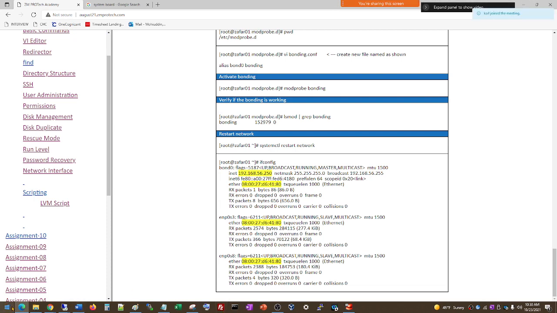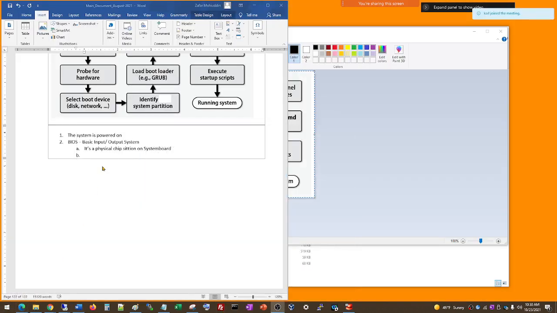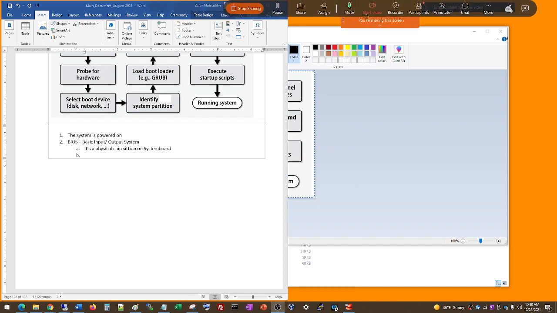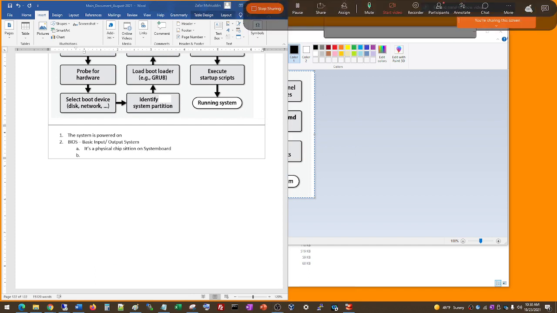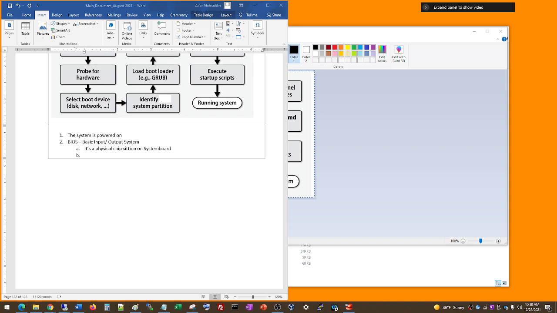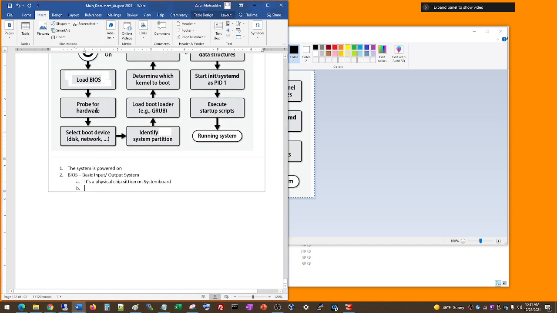Okay, so there is the system board. BIOS is one of the chips that is sitting on the system board. Okay, after that, the BIOS has two things in it. It performs POST.